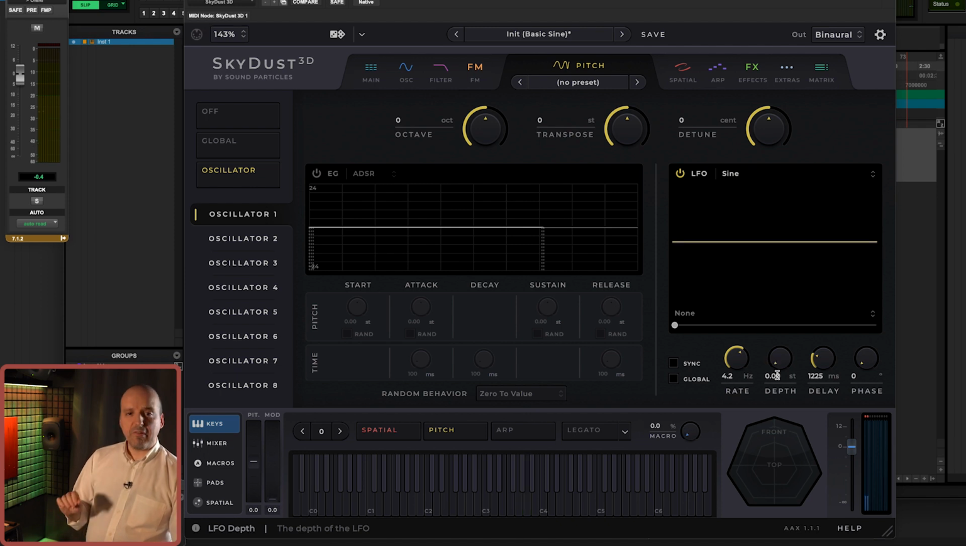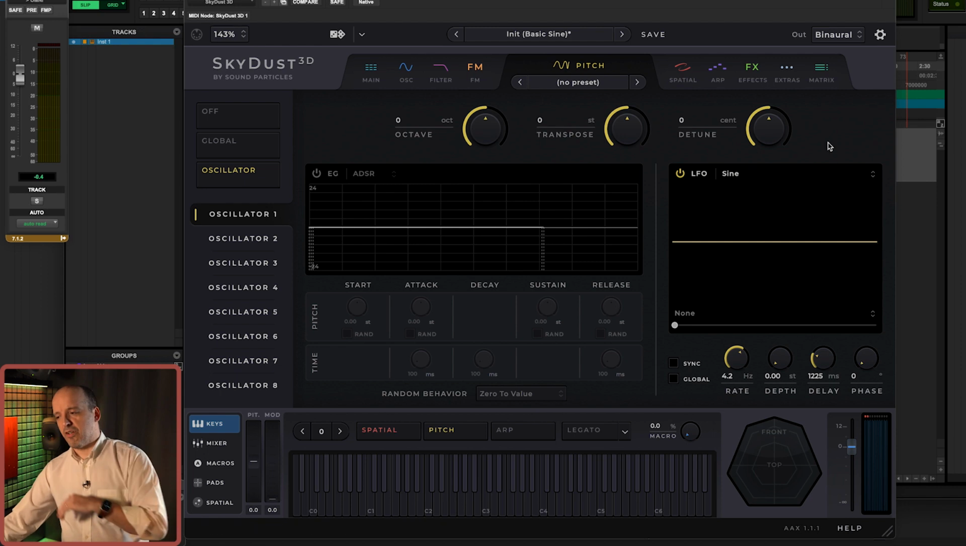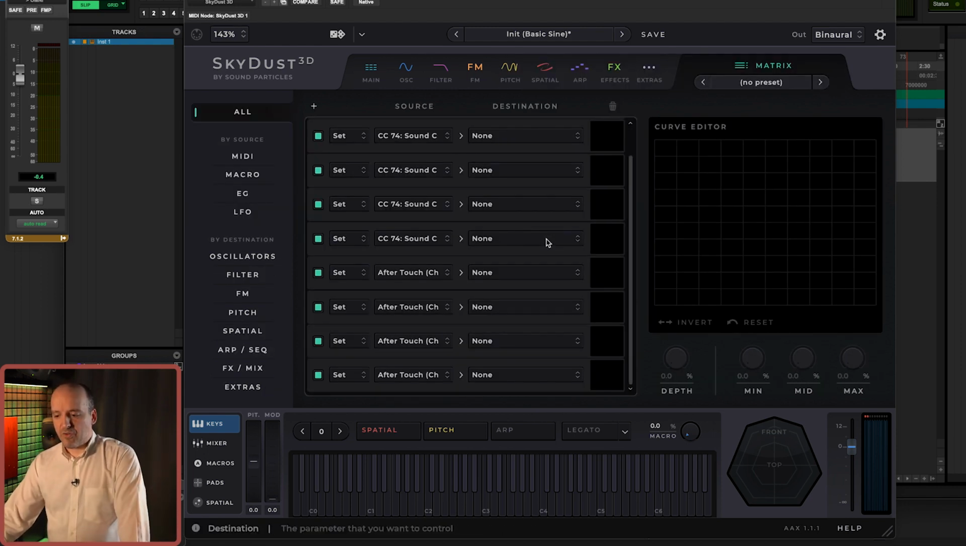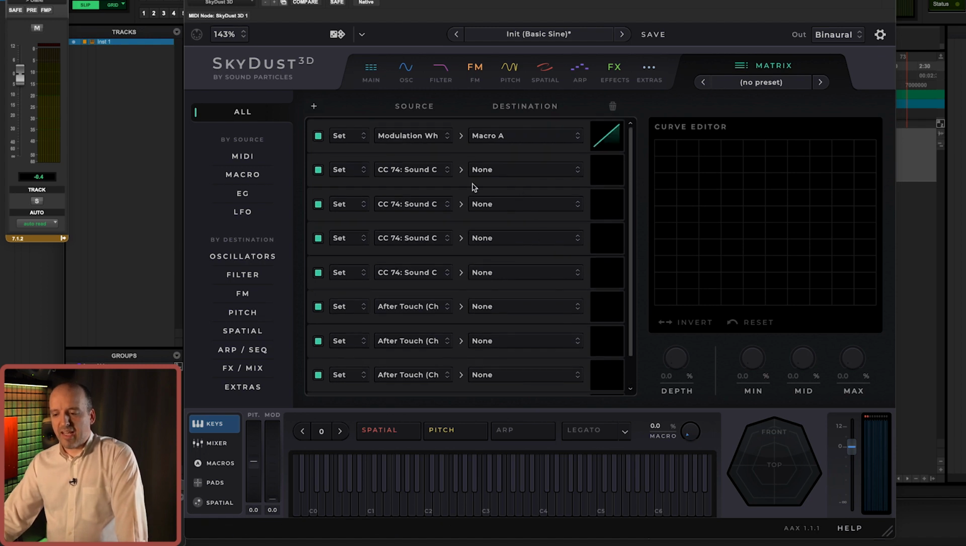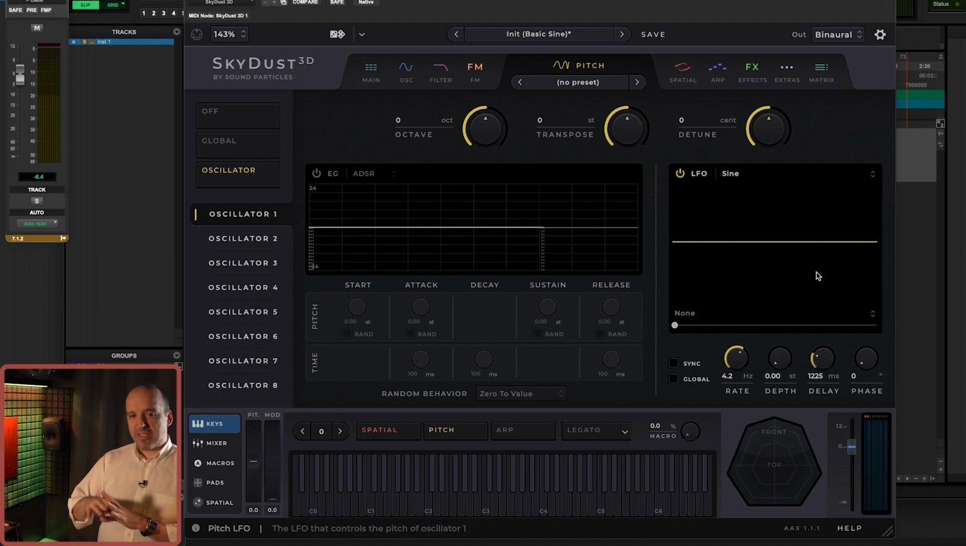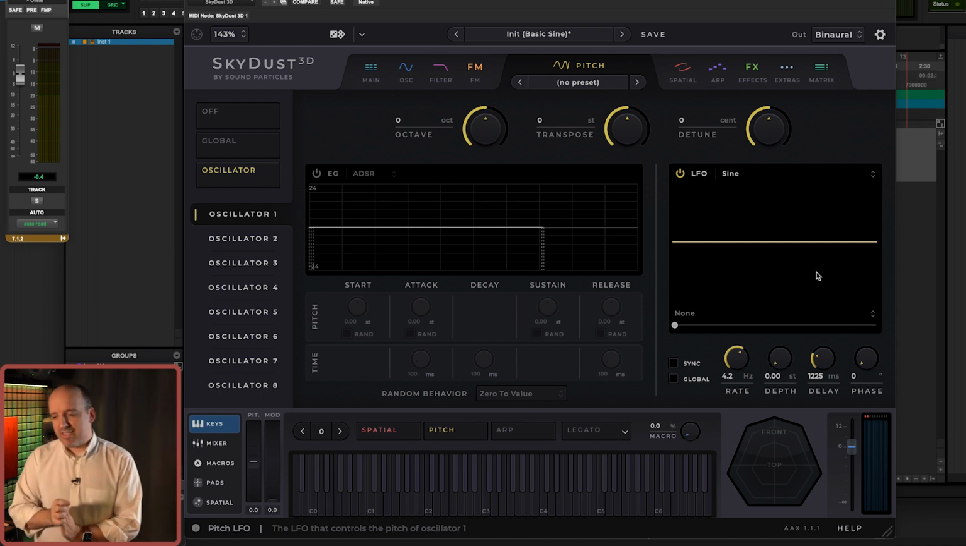Okay, if you decide that you don't want this amount, then of course you can go here to the matrix and slightly change how you control things over there. But for now, let's focus here on the LFO. We're going to talk about the matrix later on in this series.